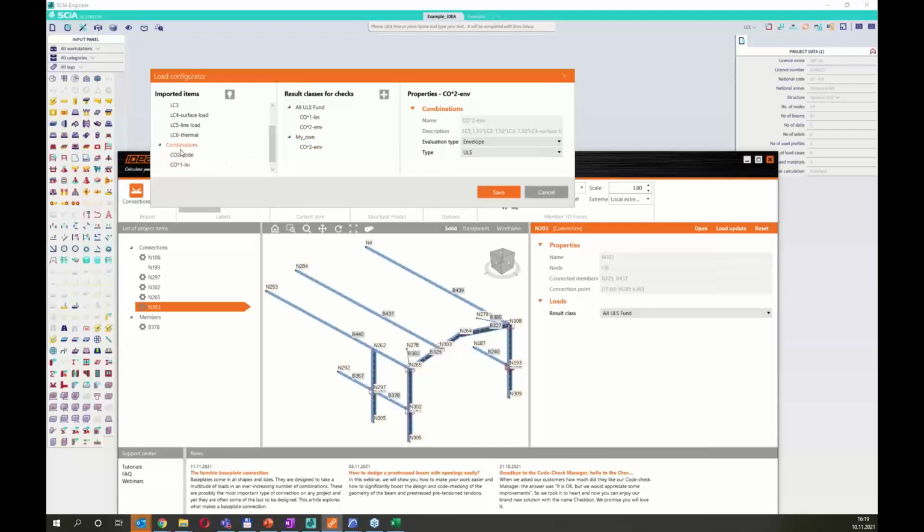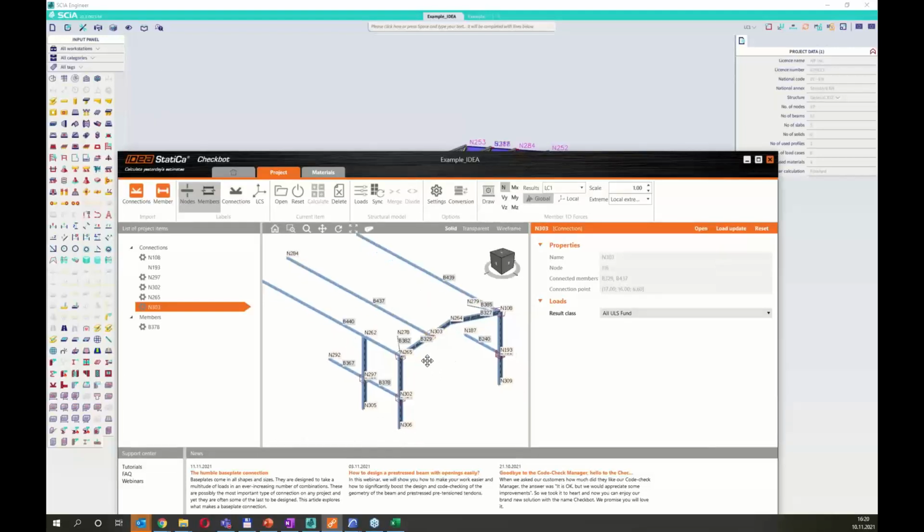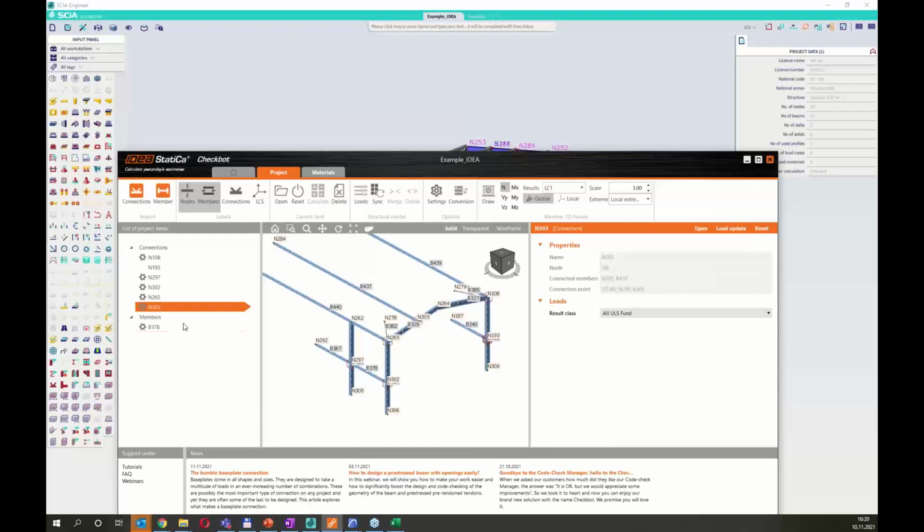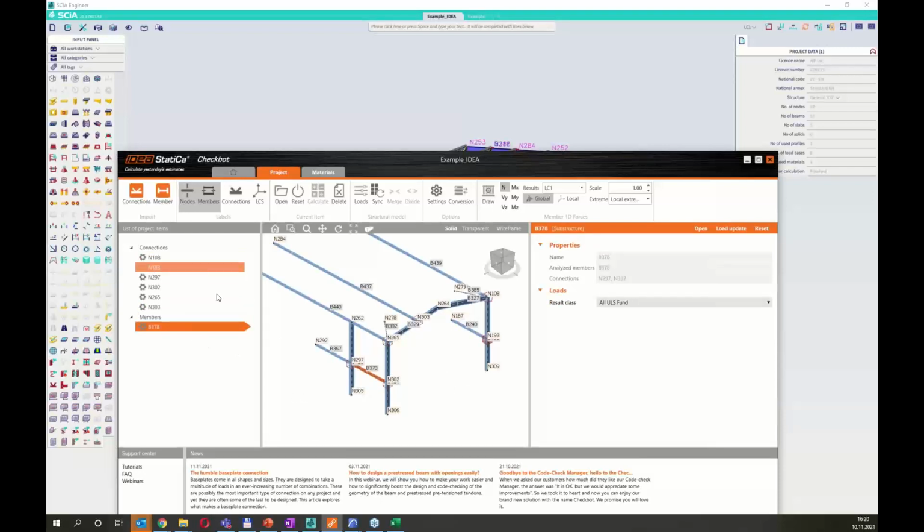You can see that one code combination is missing. It's because IDEA does not have such a combination type as SCIA Engineer. So in case you want to import the code-dependent combinations, it's necessary in SCIA Engineer to explode them to the envelopes and then take the envelopes themselves into the checks of the connections or of the members as well. So I have created my own class. I can save this one. I have already imported some of the connections, as you can see. Also, I have imported one member.